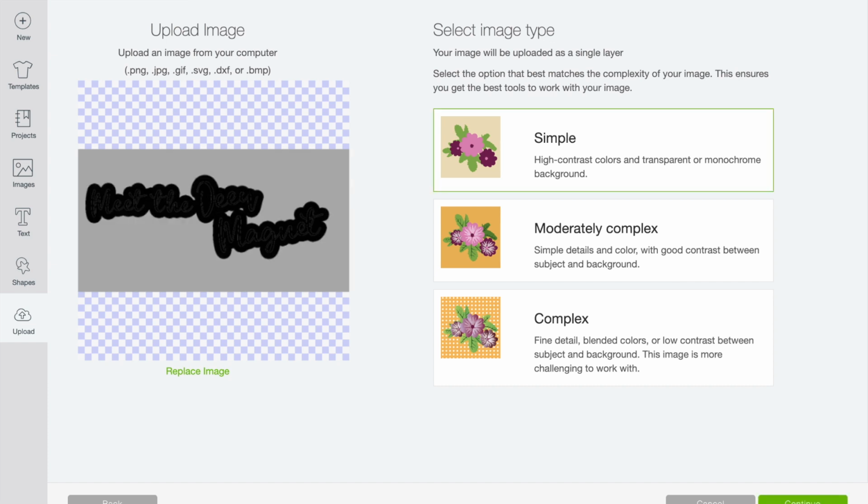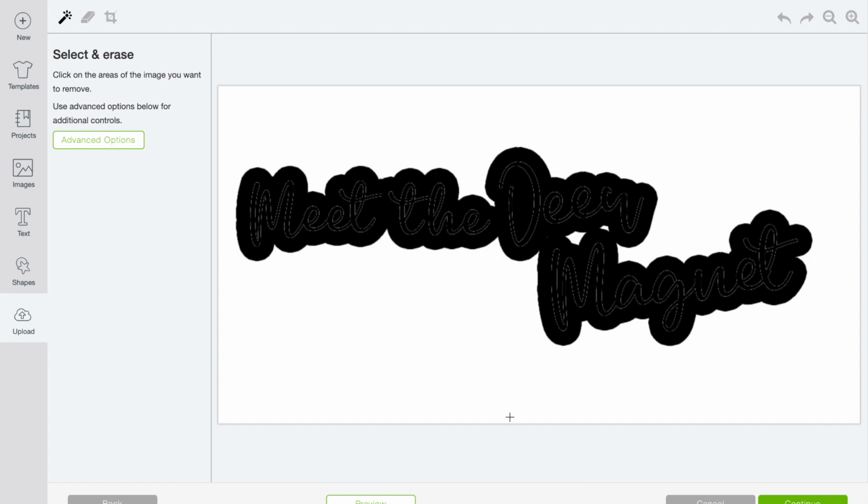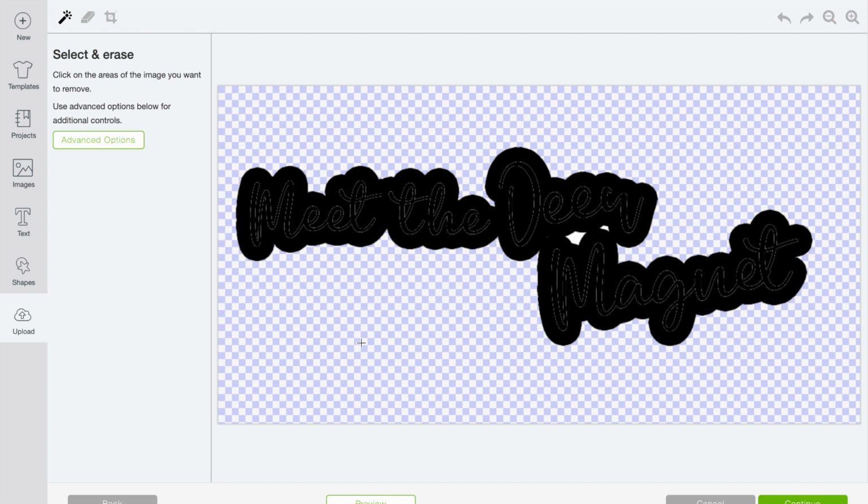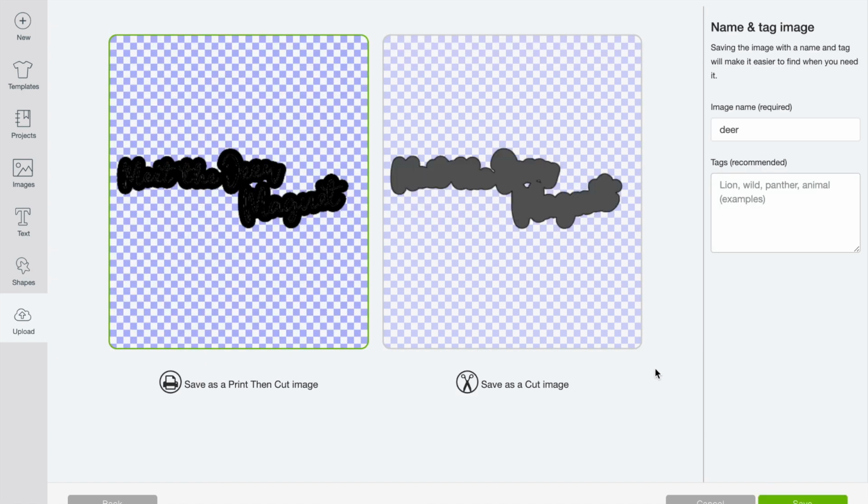And using this little select and erase tool, I'm going to eliminate all of that background. Now, you can also eliminate the spaces right here in between the letters if you choose to. If you don't, that's fine too. I think it's just based upon what you like. So in this case, I did. I'm going to save it as a cut image.